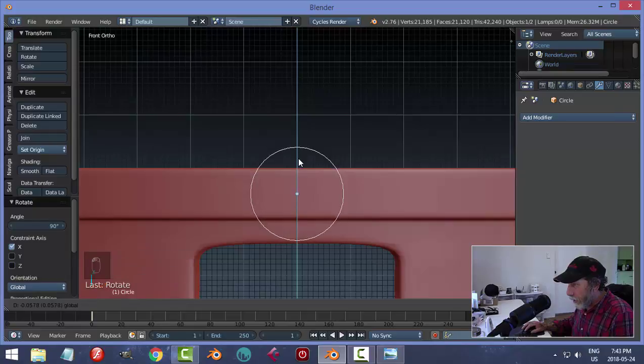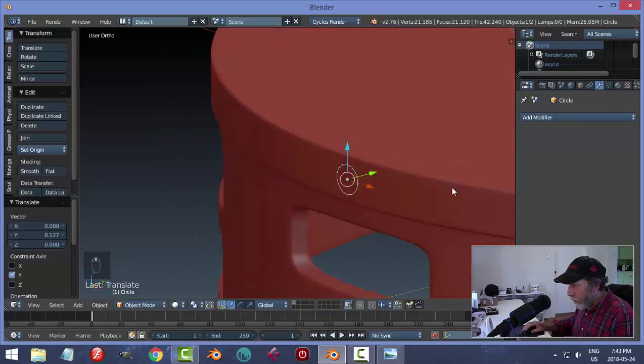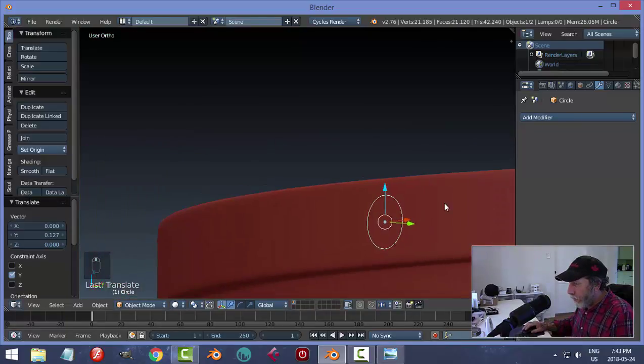Sort of line it up and make it a lot smaller. Not too small though, something like that. Bring it close to the surface there. And then I'm going to add some depth to this.